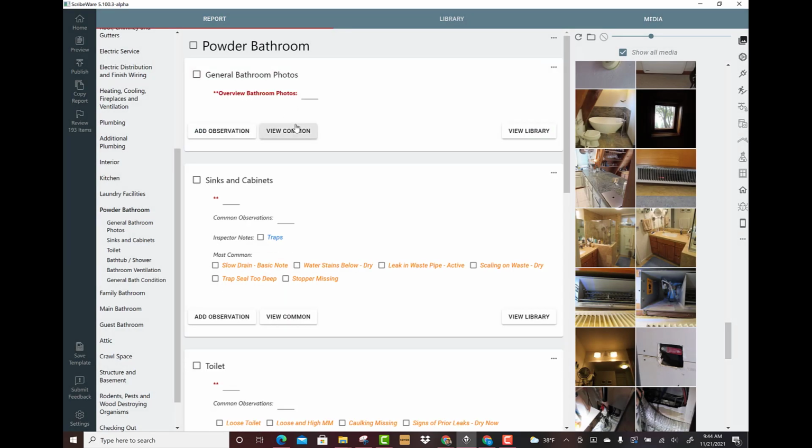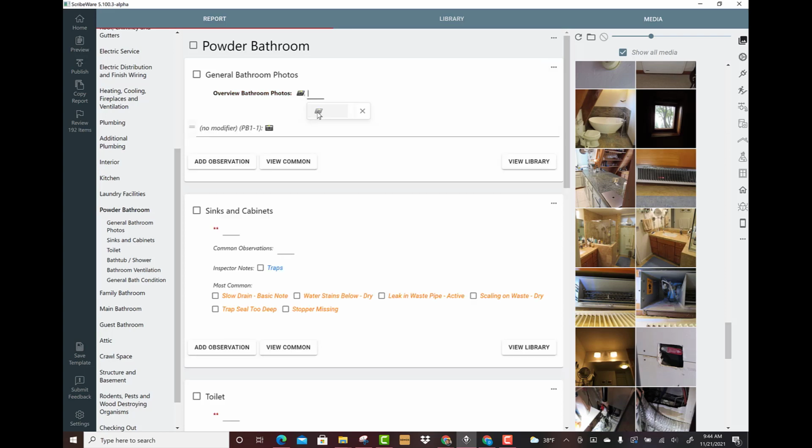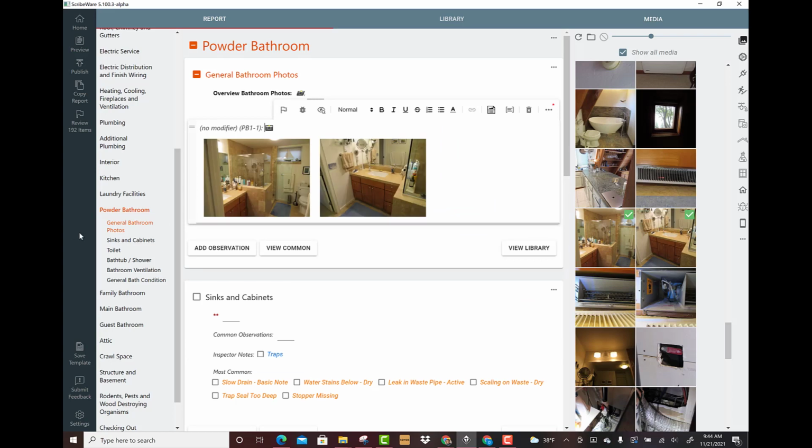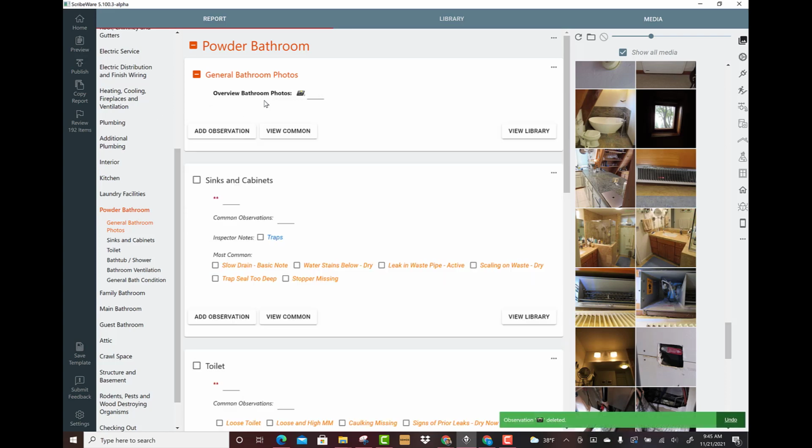As soon as I hit this, I've got a little box, I drag my pictures in, and we've got required photos that count against our number, our counting system. I hope that makes sense. That is setting required photos using the required fields feature. I hope this video helps. Thanks a lot.